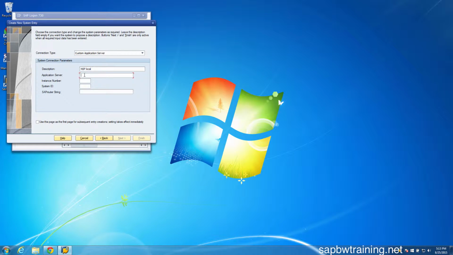This is where we put in, whether it be an IP address or localhost. Because we're running on our machine, we don't need to put a foreign IP address. But if you were to connect to a friend's system that's a public IP, you would type that in here. But we're just using ours locally, so localhost. The instance number is 00, and the system ID is NSP. And we configured this during the installation process.